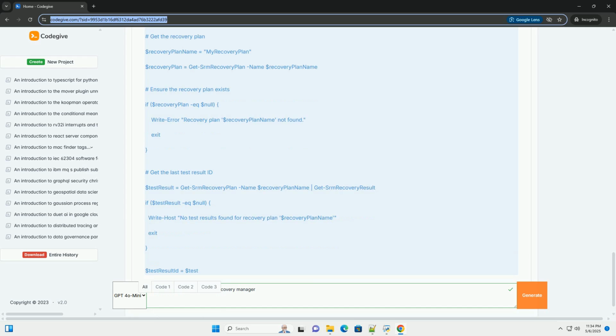8. Conclusion. Site Recovery Manager is a robust and essential tool for building a comprehensive disaster recovery strategy. By understanding its core concepts, architecture, and configuration options, you can leverage SRM to protect your virtualized applications and ensure business continuity in the event of a disaster.